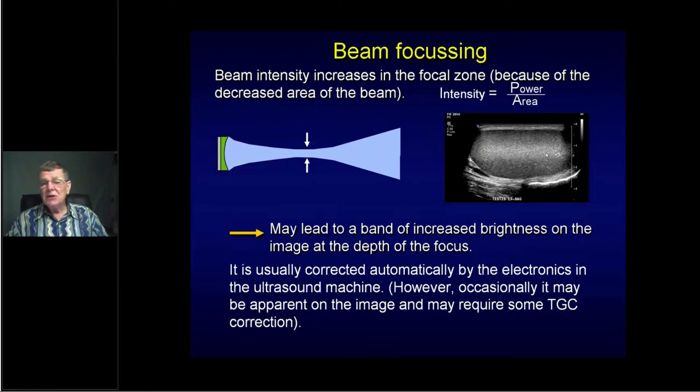The other way, you could either manually apply some TGC there, you could also increase the number of focal zones, which will spread it out over that area and increase it generally. But you should be able to manually adjust that out.